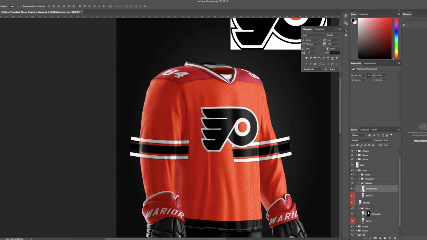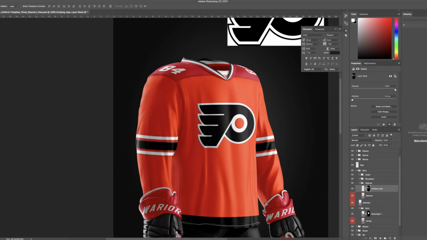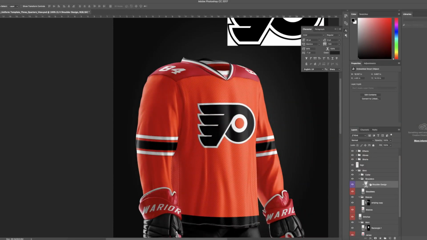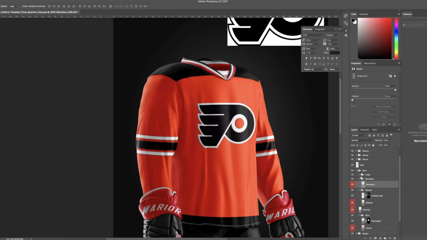Then I'm going to go to the sleeve outline where the sleeve is, Command-click that, and then go to the striping layer and give that a layer mask. That way you can go back and edit where the sleeve striping is, but at the same time it's not going over. So basically I'm just going to talk the rest of the way.